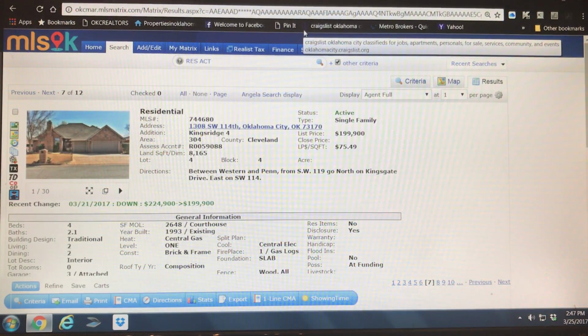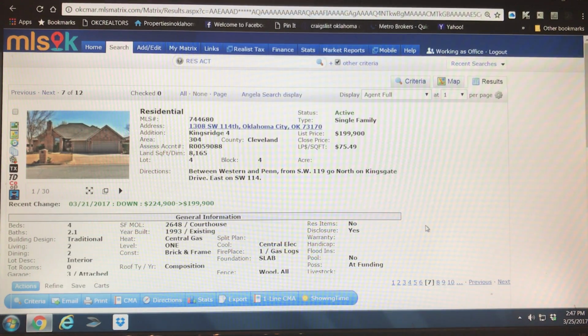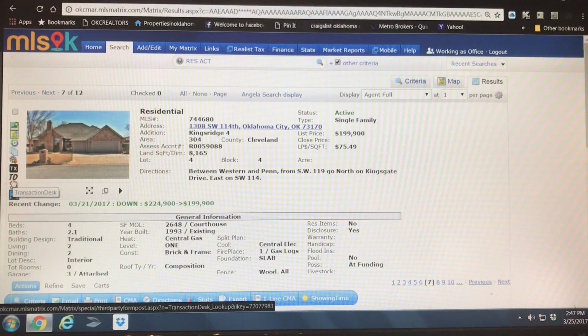Today I'm going to show you how to write an offer on a property that's listed in the MLS. I've looked up the property online and found the listing, and so I'm going to scroll right over here to the button that says Transaction Desk to the left. And I've already gone to the supplements and opened up the PDF of the supplements, and I saved them to my Dropbox because I'm going to need those for later.